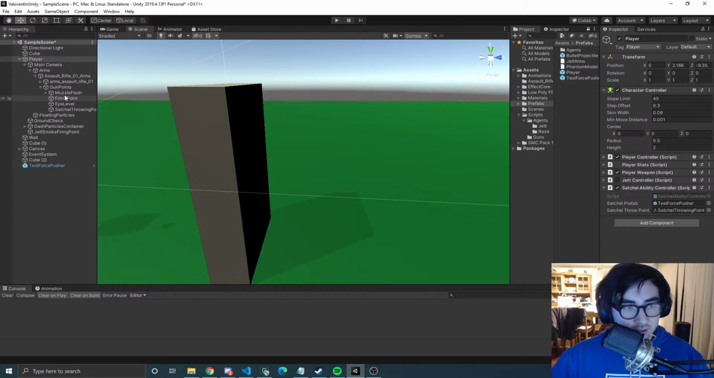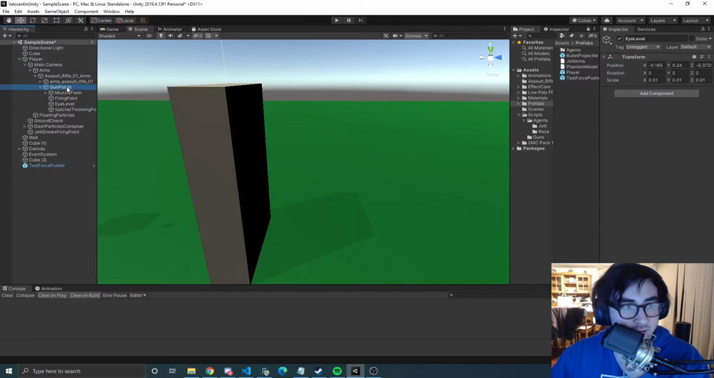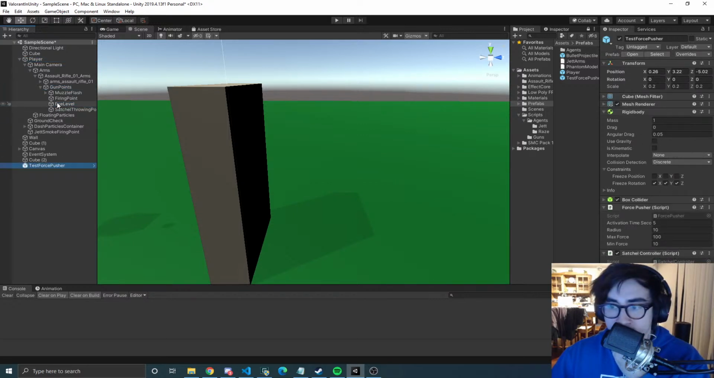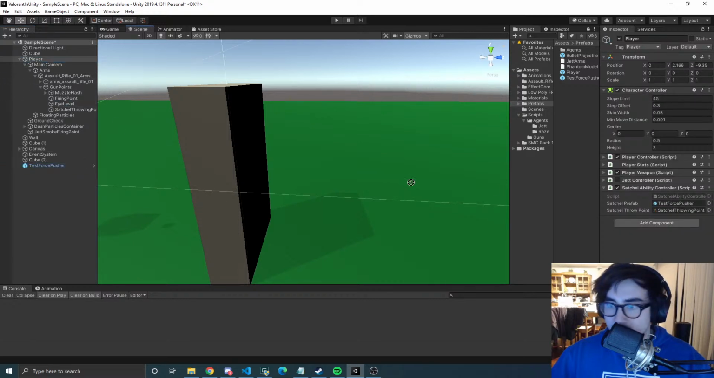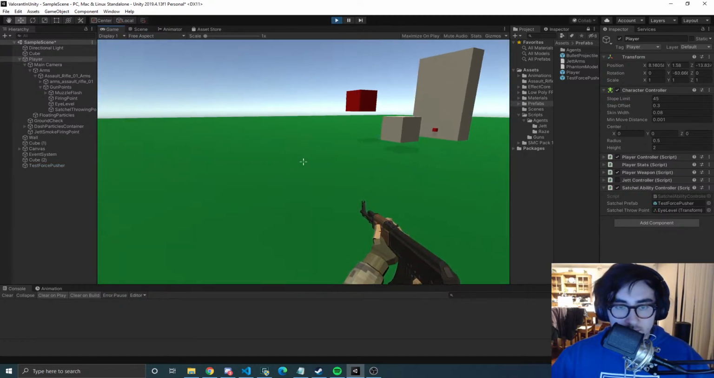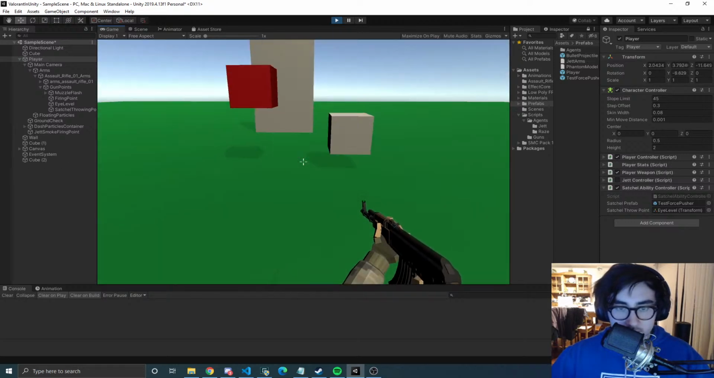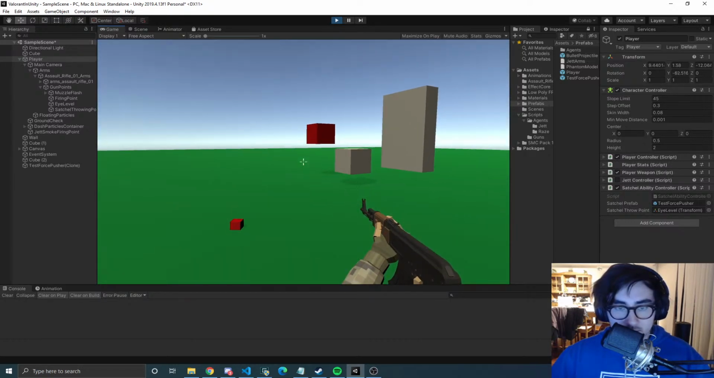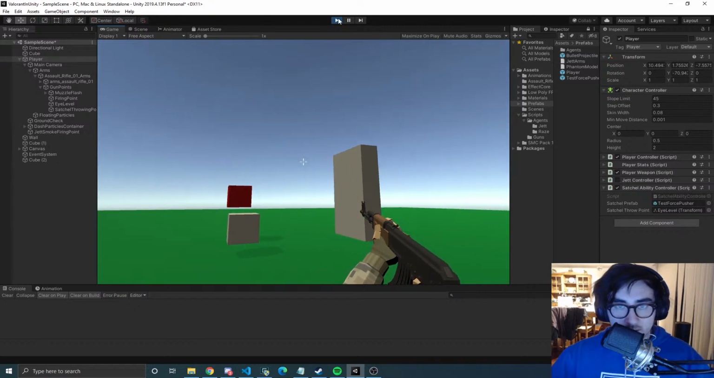So if I actually put this at eye level now, it should actually have the force applied. So let's see, eye level. Instead of using the satchel throwing point, just use the eye level. And where do I do that? Right here. Yeah, so it doesn't collide with me anymore and stop. That was the problem. It's kind of weird that it's coming in from the head, but that's fine.